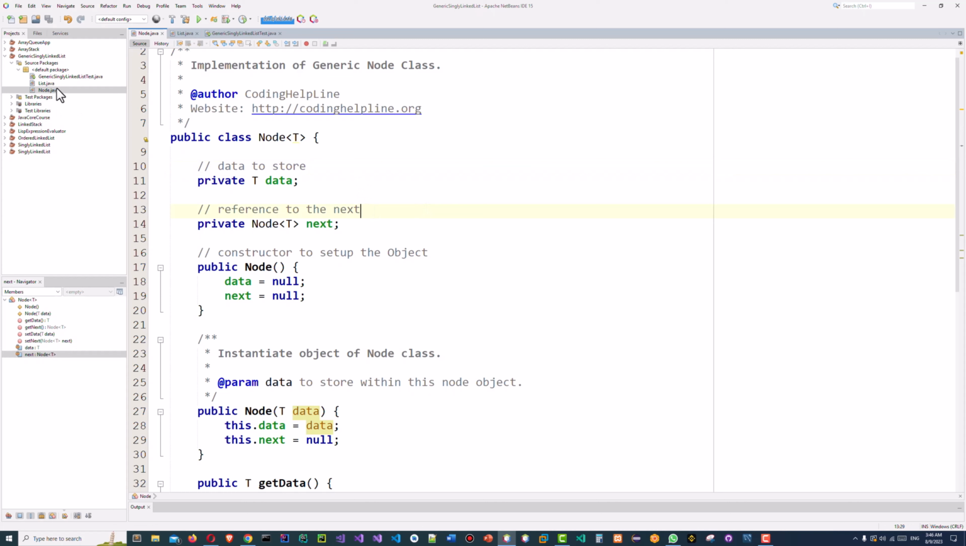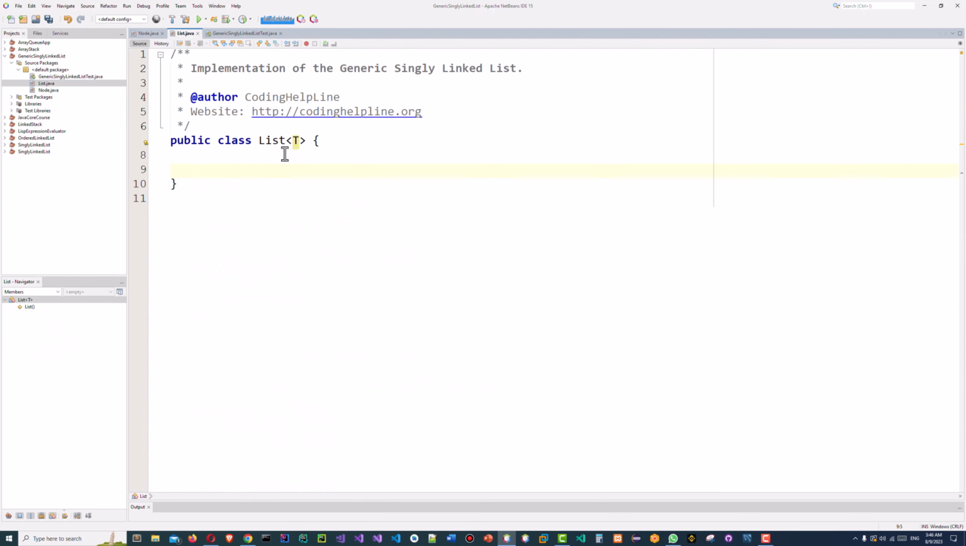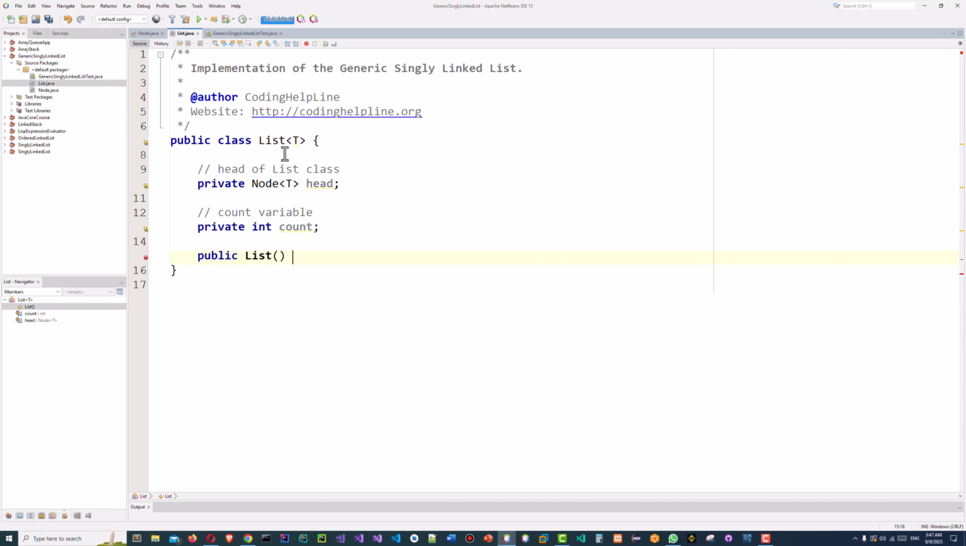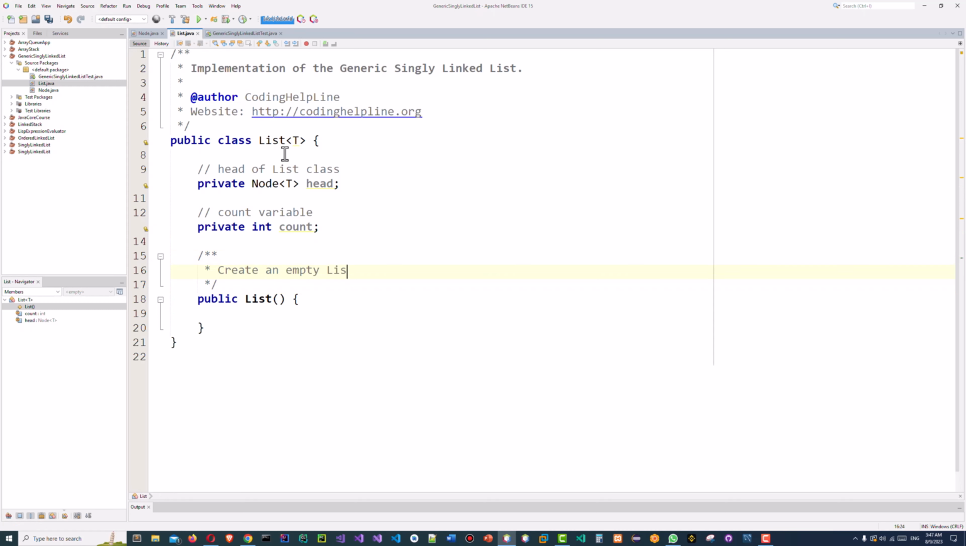Let's create the list class. This is a list class. Head of the node, head of the list class, private Node T head, and count variable, private int count. Okay, now class constructor, public List, and this will create an empty list. So this.head is equal to null and this.count is equal to 0.